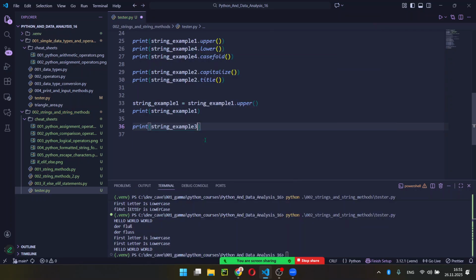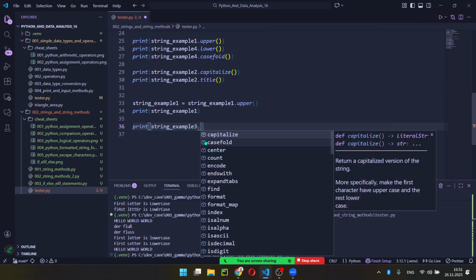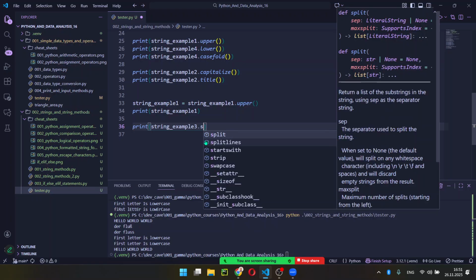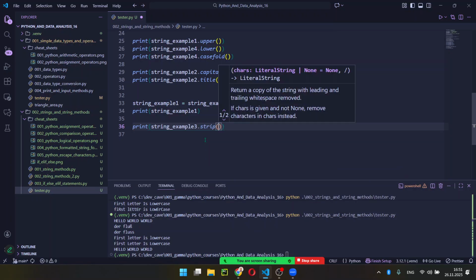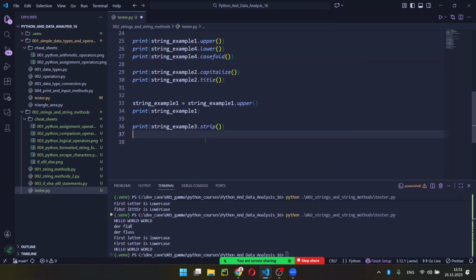Let's take string sample 3. We need a good way to get rid of extra white spaces. And that's when we can call a method strip. I will leave it empty for now, but I will show you that strip is not that easy. In the strip method, you can actually add some values inside, but let's try it like that.